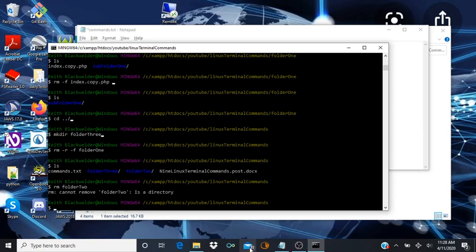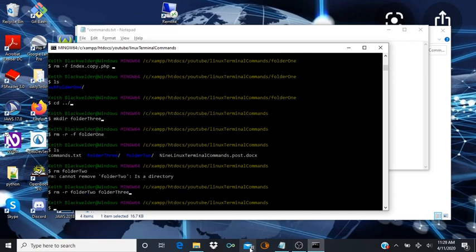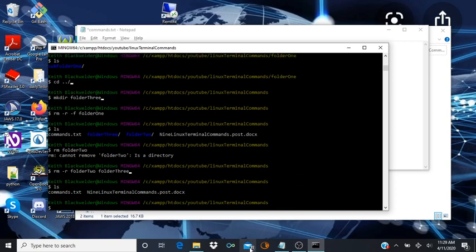Now I'm going to show you how to delete folder 2 and folder 3 at the same time. So if we type rm space -r space, and then we type folder 2 space and then folder 3, and then press enter. Alright, so then we ls, and folder 1, 2, and 3 are gone.